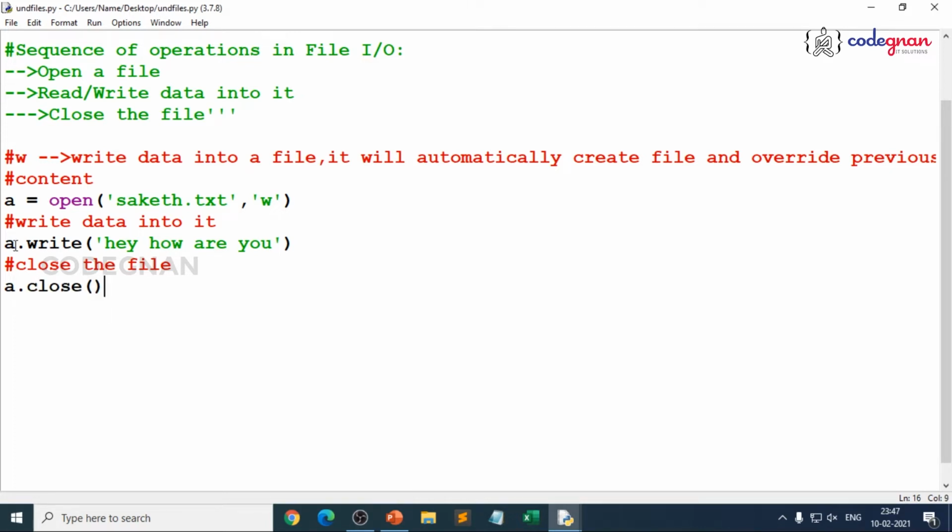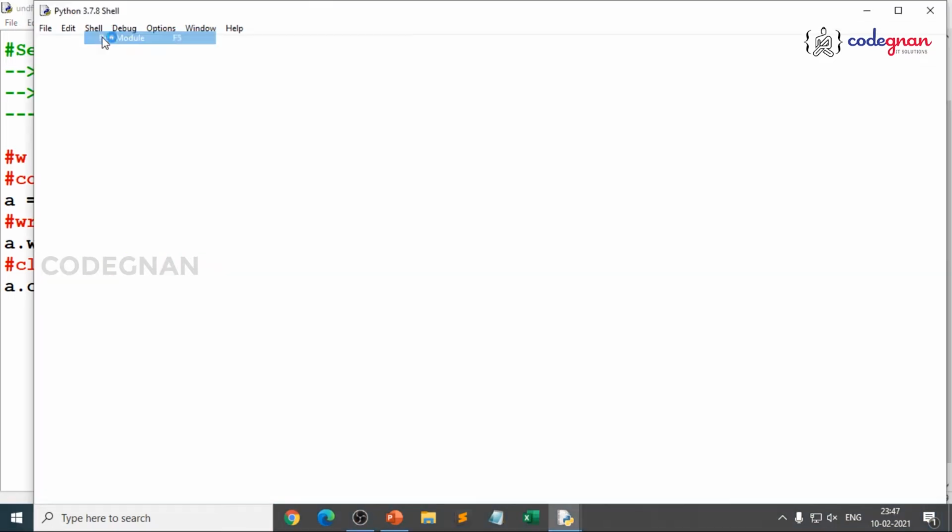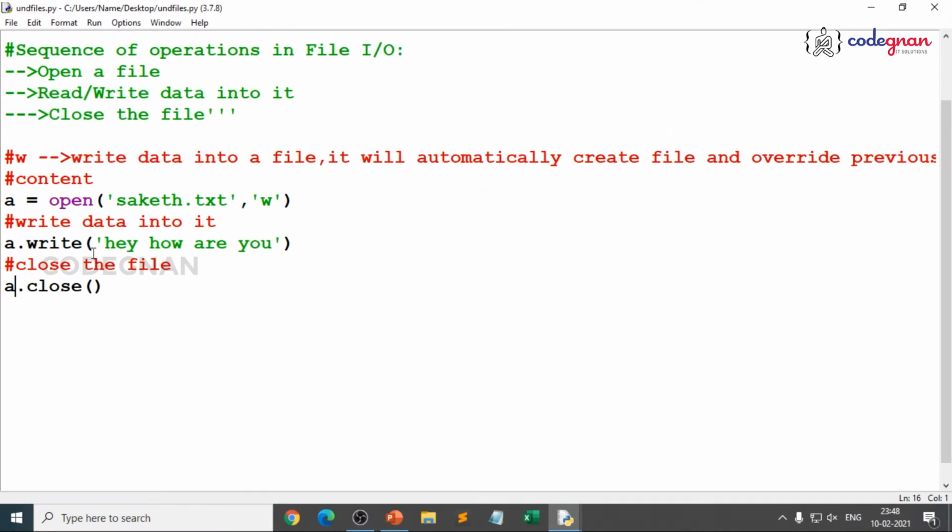Now you see the result, a.close, click on run, and you should see some content in the file. What is the content?